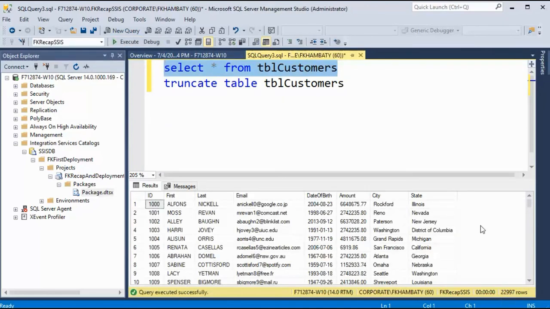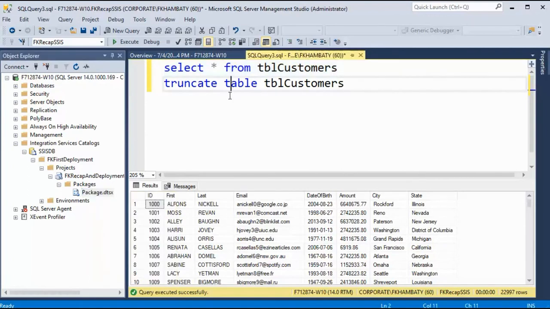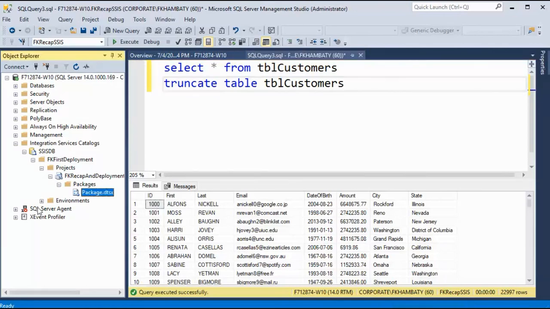Now let's see how many records have come. 22997, which means that the same thing is done via this package. But the client will not go to the package and right click and execute every single time, right? They will just put this package in a SQL Server Agent job, and they can schedule this ETL to run every single hour, every 6 hours, or once every 24 hours, whatever is the requirement as per their business. And this is how the ETL will work.